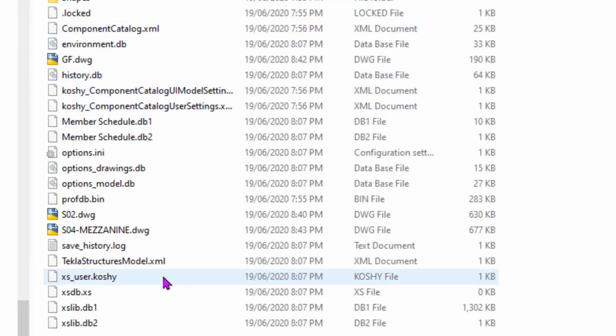I have prepared three reference models here, which is the ground floor plan from the architectural and also two plans from the structural, S02 and S04. I'm going to add all of them as reference model. Normally, you should not add structural drawings as reference model because you can make an error. You should be only adding architecture drawings as reference model.